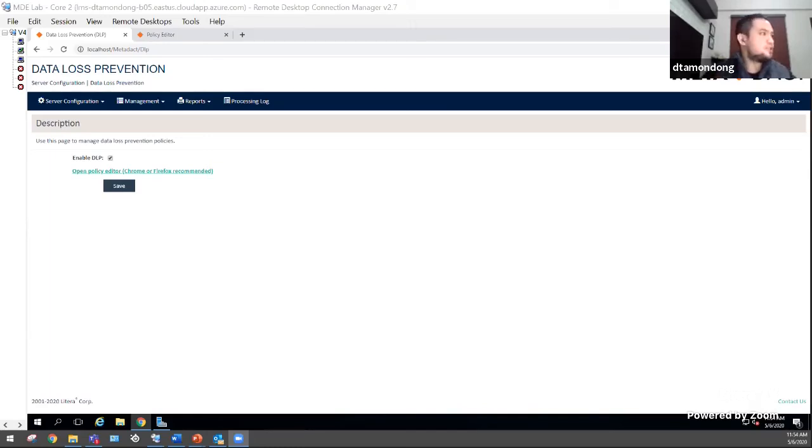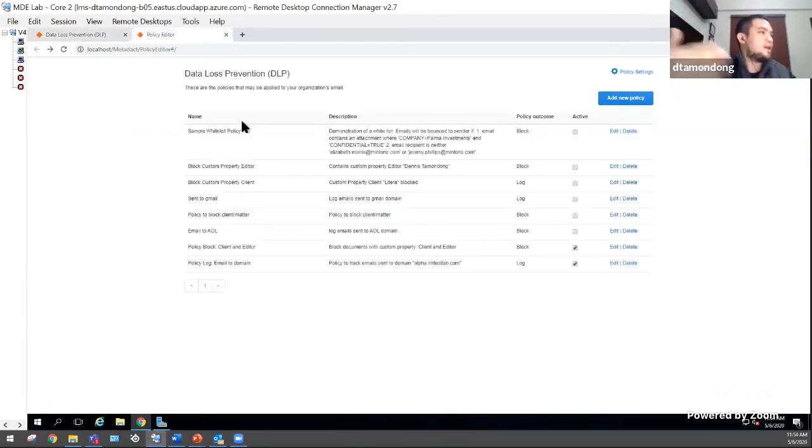Okay, let's get into the demo. I have here the policy editor, and Ivan showed you earlier what the policy editor can do. As you can see, I have all the DLP policies that I've created, and you can see the status of these policies. I have quite a few policies here, but only 2 are active, meaning they're enabled and being enforced. I'll focus more on these 2 policies. The very first one is a log to a specific domain.